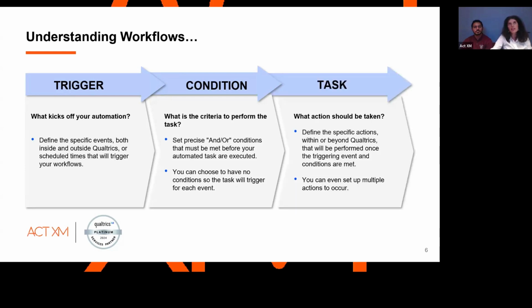And so the final one is the task. So what action should be taken is basically what happens after the trigger and the conditions are met. And this could be anything.